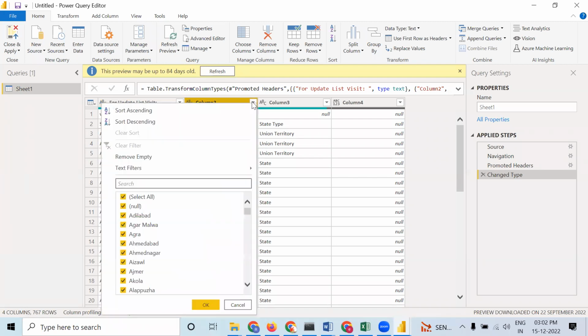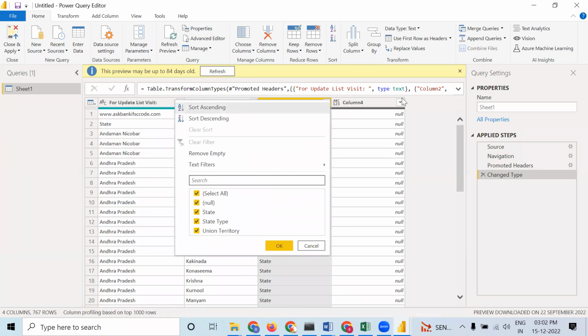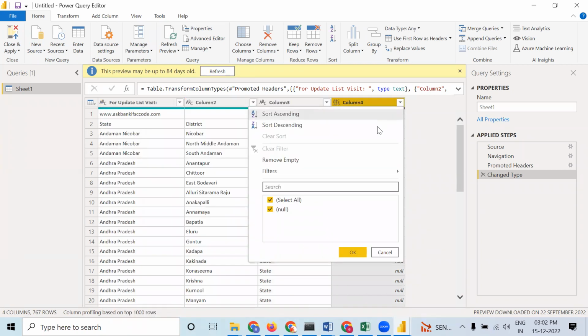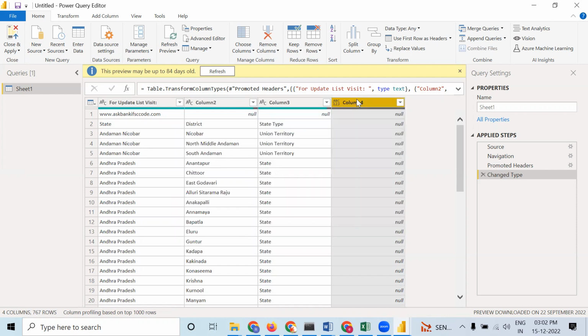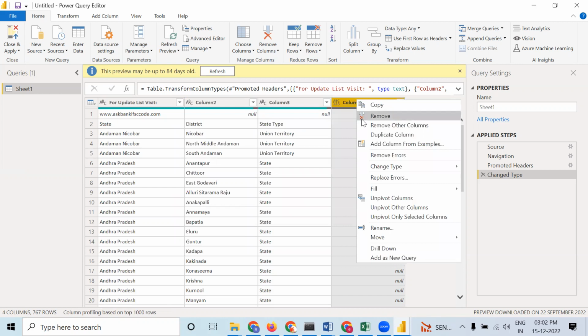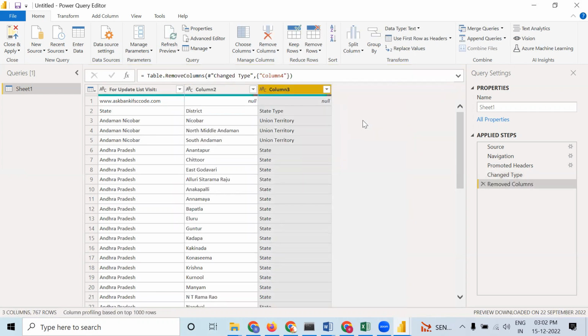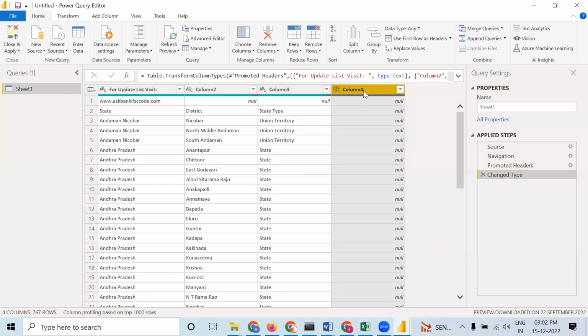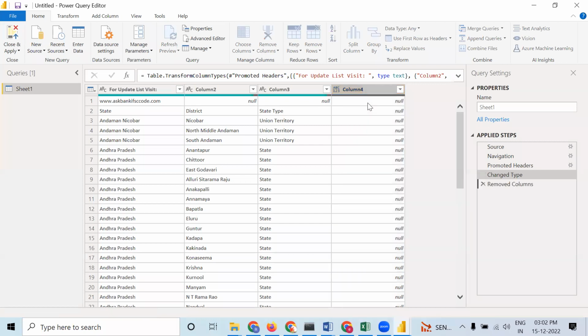Here also you can see null values are there and some district names are there. Here also the same way. In this particular column, only null values are there. So shall we need this column or not? Remove it. Yeah. So just right click and remove it. If you want it back, you can simply click on this cross and you can get it back. But since we don't need it, we can remove it.